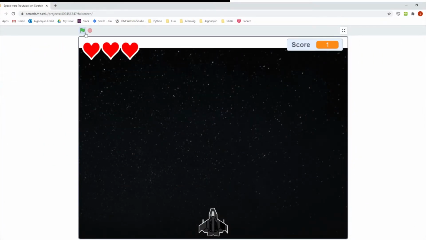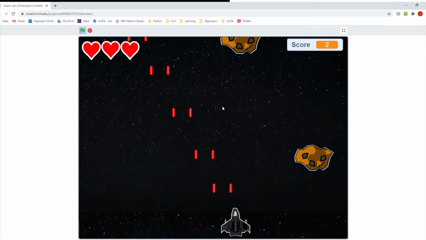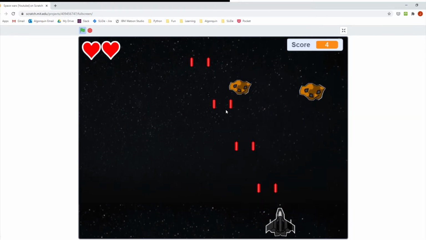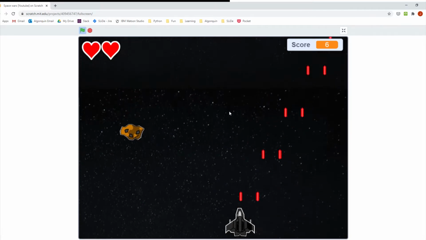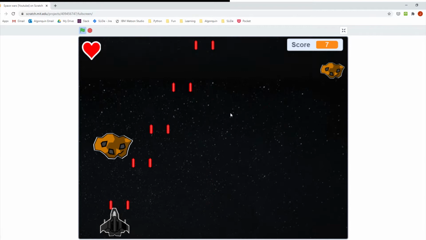So, the game kind of works like this. You can just go sideways, the backdrop scrolls, asteroids fall, you have your score, and you have your life. Different size of asteroid, different speed, and everything.